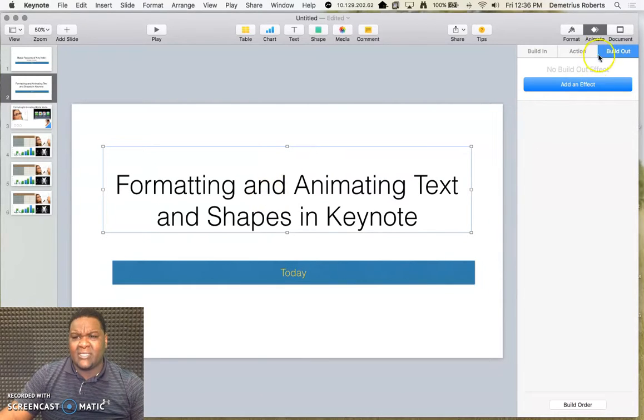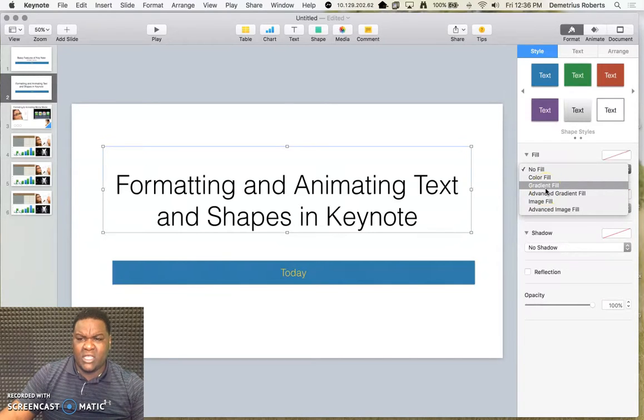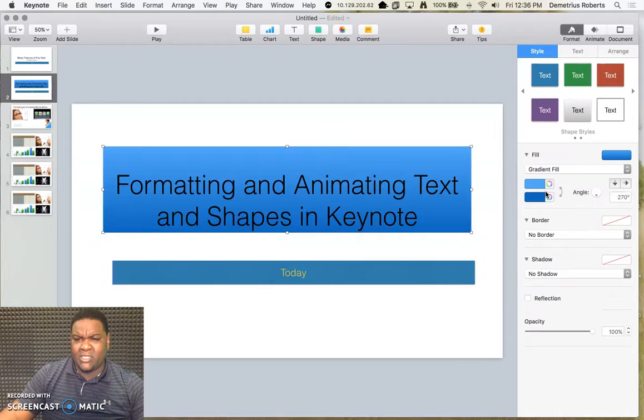So I highlight the text, come over here to format, and again, this first section in format style is for really filling the space behind the text, the box. And again, to fill, you can fill the color. You can do one solid color fill, or you can do a gradient, which means you blend from one color to another. If we just take a quick look at that.